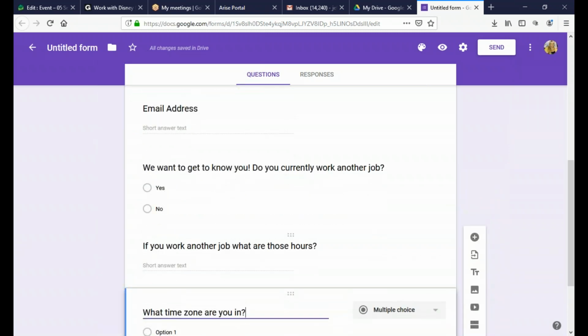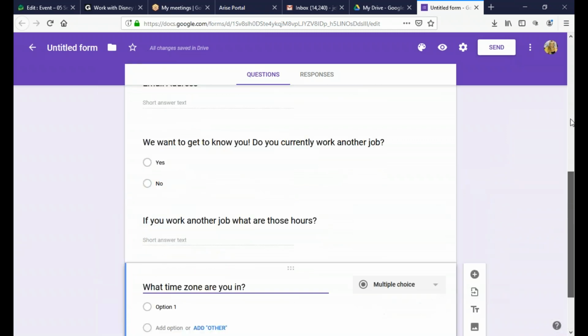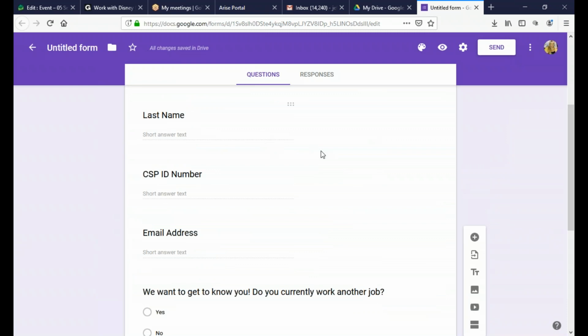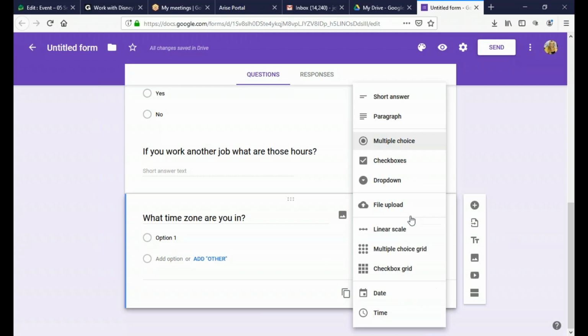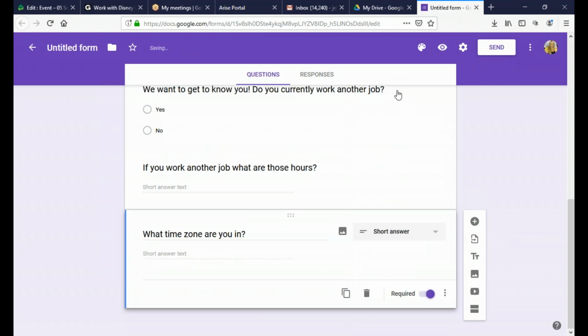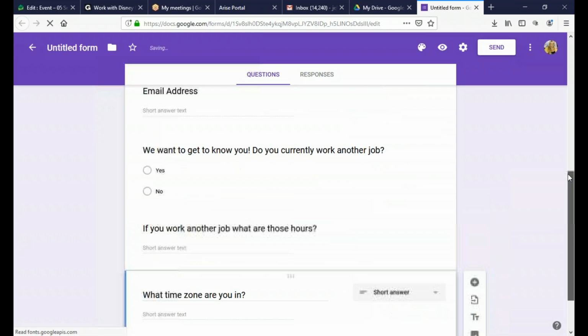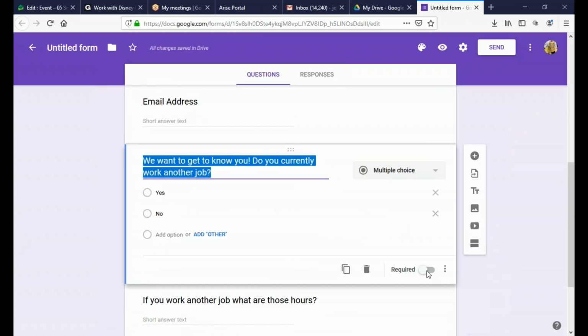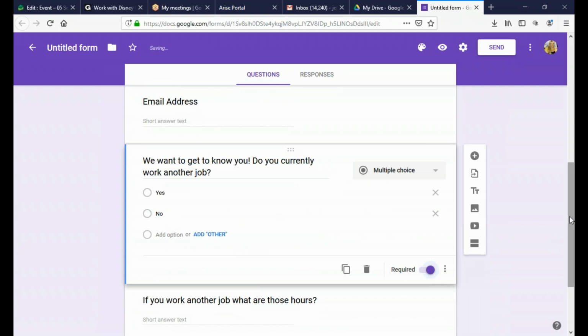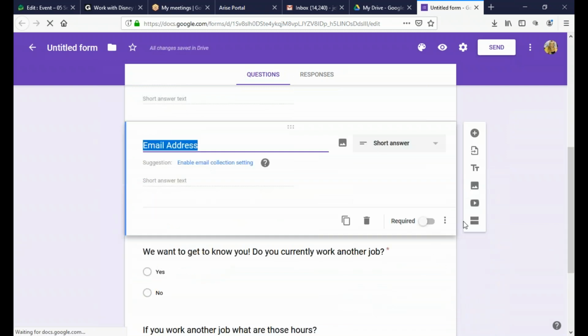I wanted to show you the required fields. You click on here, and you see down here where it says required. I want to require that they tell me what time zone they're in, and I'm not going to make this multiple choice, I'm going to make it a short answer. Do you work another job? I want to make that required because I want to know. If they don't fill it out, it's not going to let the form move forward.